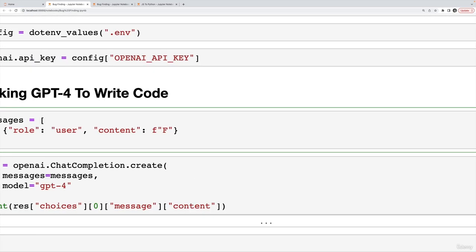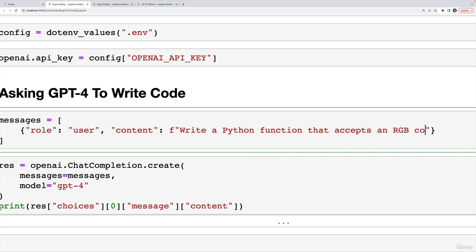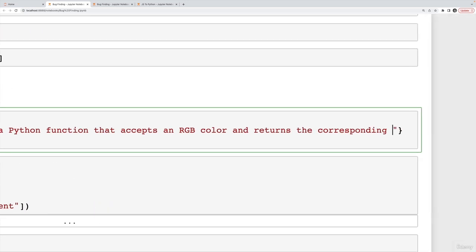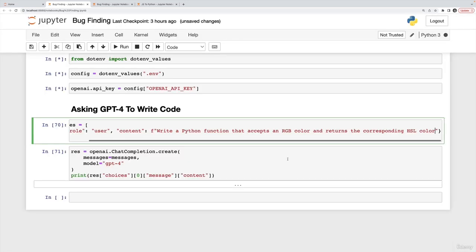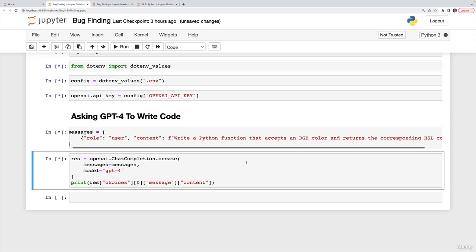So I could easily just write something in a message like, write a Python function that accepts an RGB color and returns the corresponding HSL color. And if this doesn't work, or if I'm not happy with the results, of course I could give it some examples, right? We talked about zero and few shot prompting, where I could give it an example or two to show the output that I want, given an input. But let's just see if this works, because often it works pretty well with zero examples.